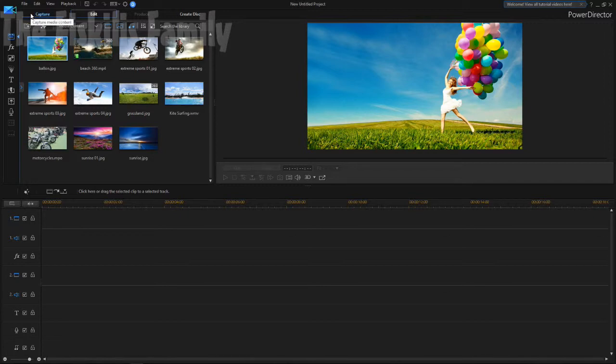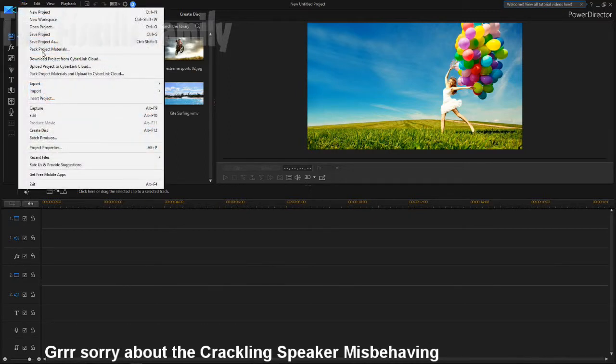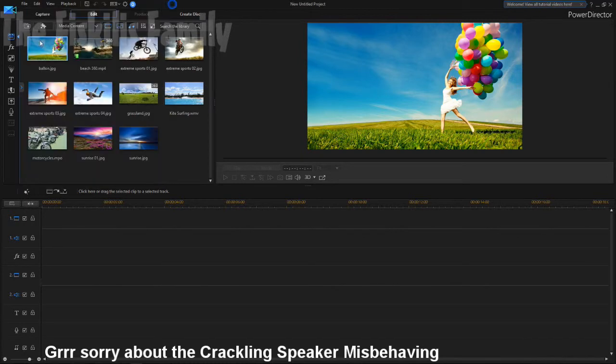This is how to extract and separate an audio file from a video in PowerDirector 16 or earlier ones, 10, 12, 13. I suppose they're pretty similar. So anyway, I will go ahead and import the file.